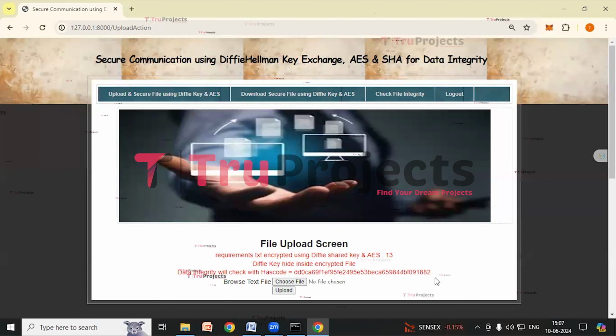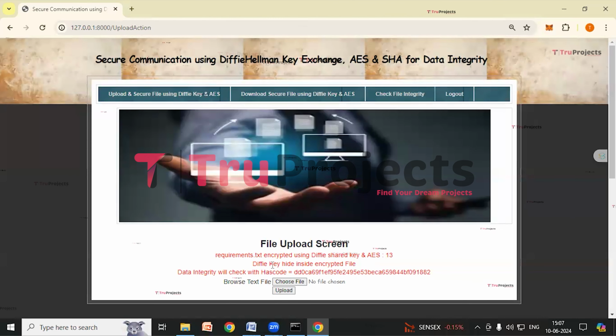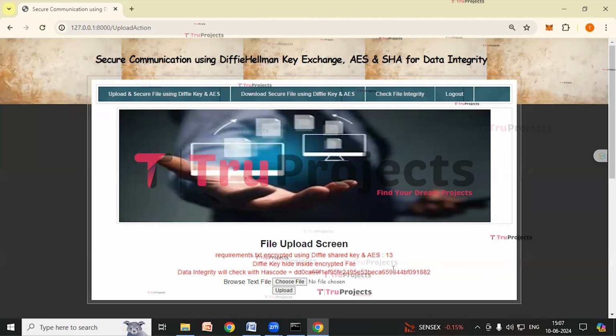So we have uploaded the file and we have selected the receiver name. Only Ravi can view the file. Only he can download the file in the decrypted format. So here we can see the DiffieHellman key, AES and SHA code generated for the uploaded file. So these details will be used to conduct an integrity check on the file.